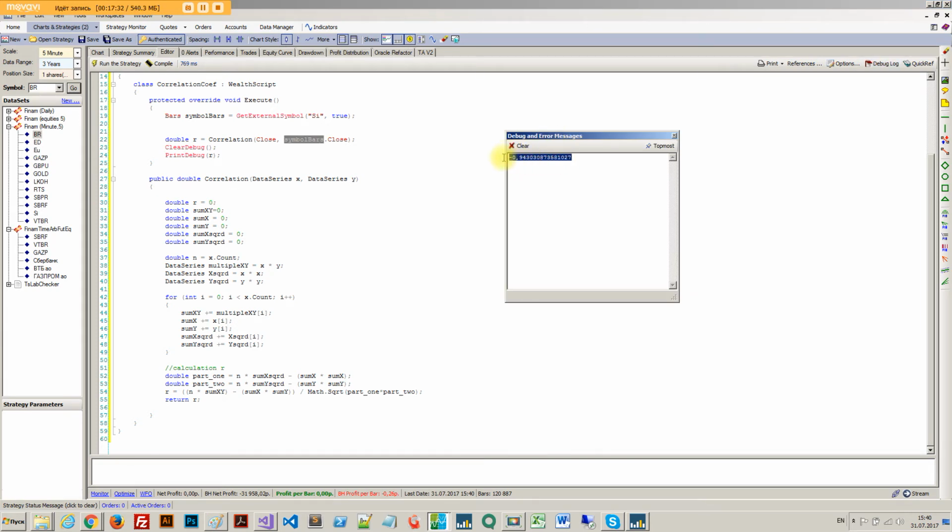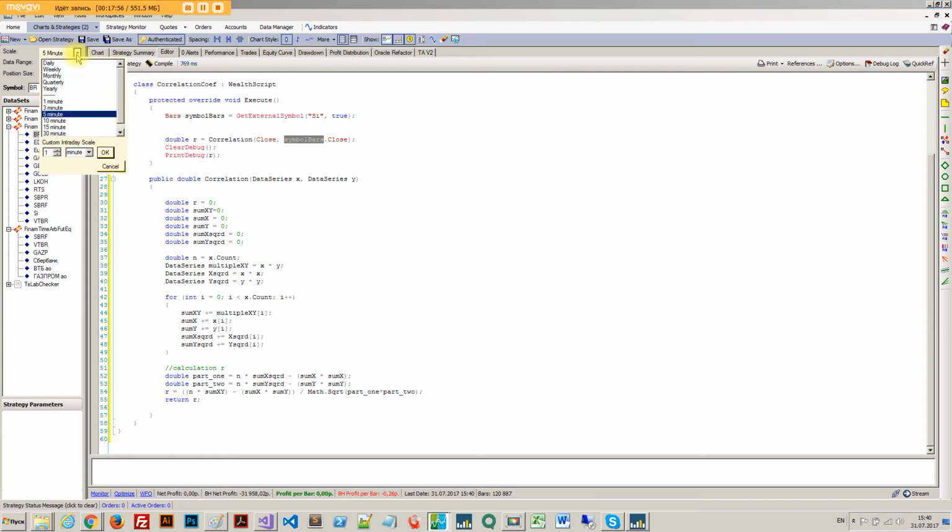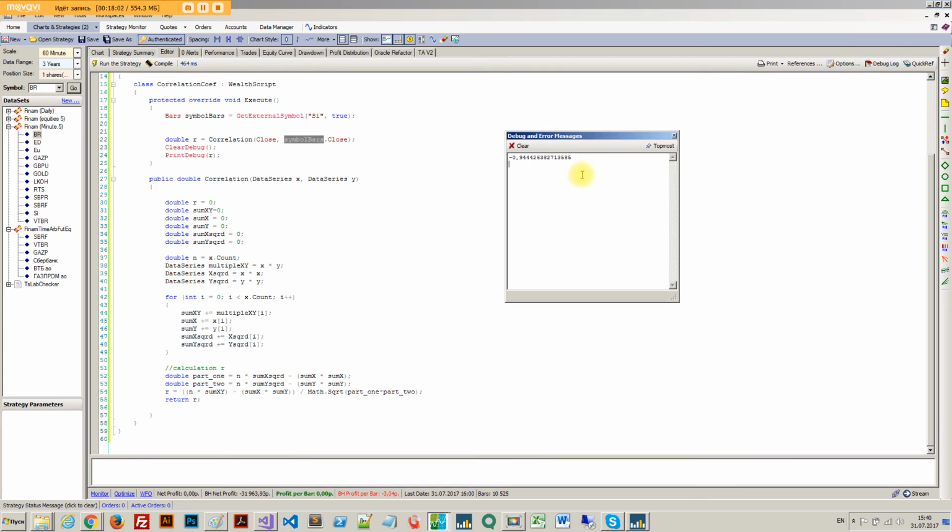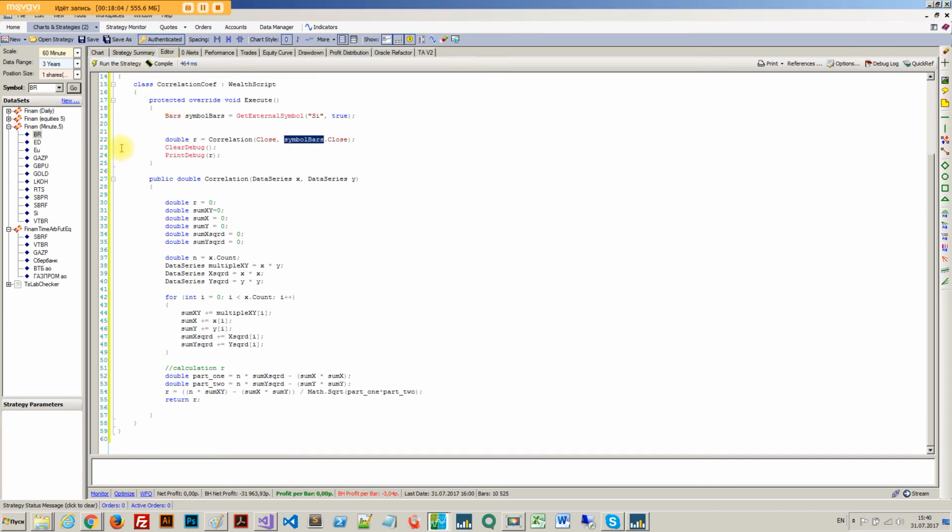So you see it's a negative 0.94, which is the correlation. Basically if the price for Brent goes up, the Russian ruble against the dollar becomes stronger, right? So that makes perfect sense. Now we can change time frames. 0.94, I don't know, 60-minute. That's going to be the same, I guess. Yeah, more or less. Okay, so that's about it for the correlation coefficient, and I hope you enjoyed it, and see you later.